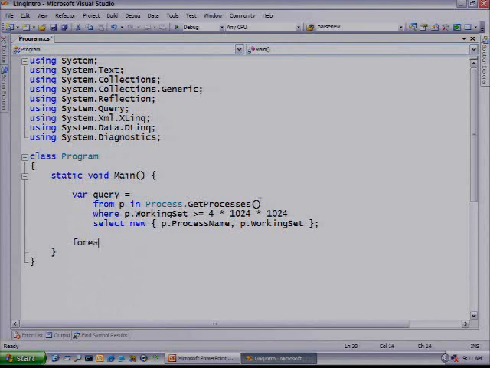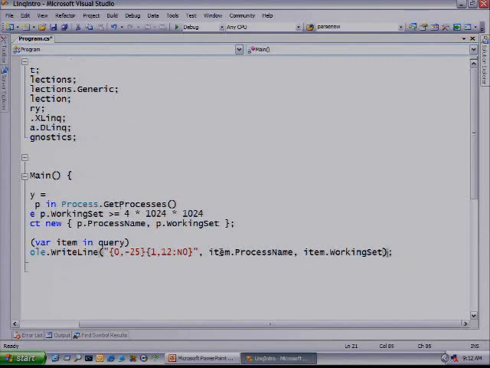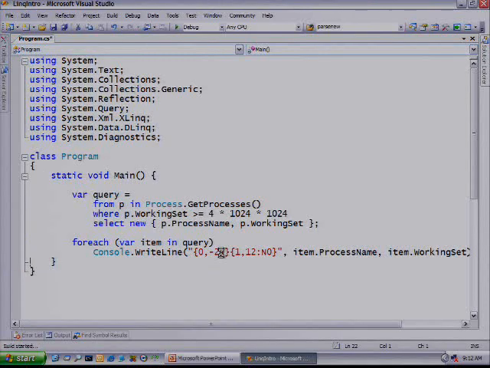And now let's try and display the results. So we'll say for each var item in query, and then we'll say console.writeLine and do a little bit of formatting string magic here. So give me parameter 0 in a field of 25 and parameter 1 in a field of 12, numerically formatted. There, and then let's print out item dot process name, item dot working set. There.